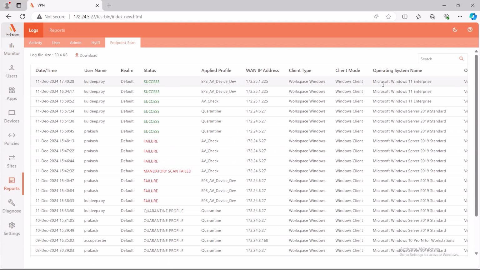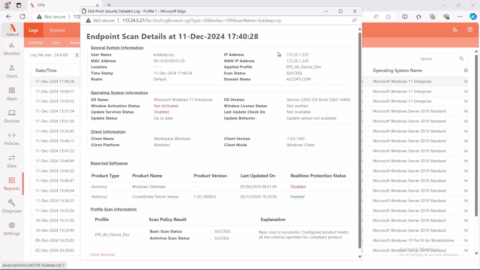Note that without specific endpoint security ACL and device profile priorities, the compliance policy will apply universally to all users. Ensure priorities are set appropriately to target specific groups or scenarios effectively.